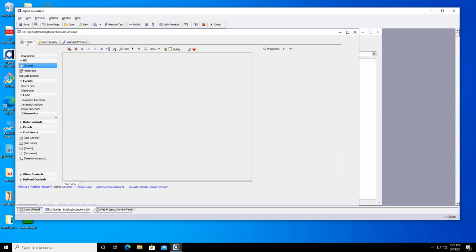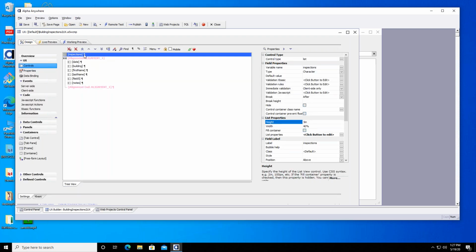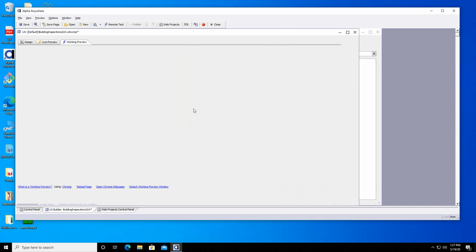So let's go back here into the design mode. And you see how it has a little paragraph marker next to it? That means that it wants this to happen on the next line. This alignment container should be on the next line. But I can turn that off just by toggling that break button. And now if I go back into working preview, I should see that my fields are on the right and my list is on the left if I've done it properly. So let's go ahead and see how that turns out.